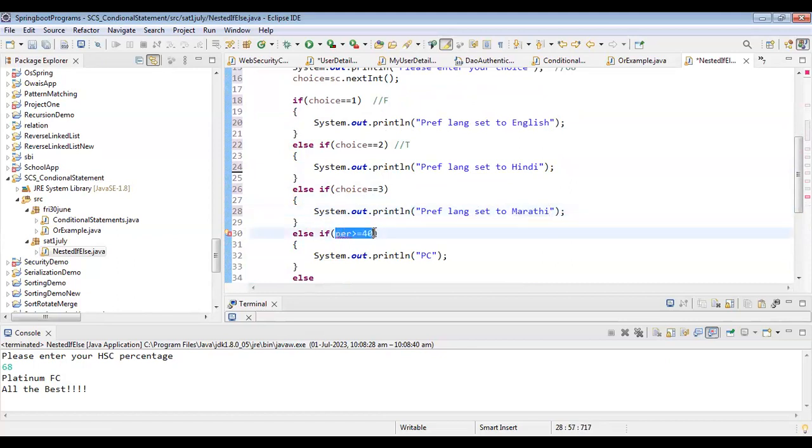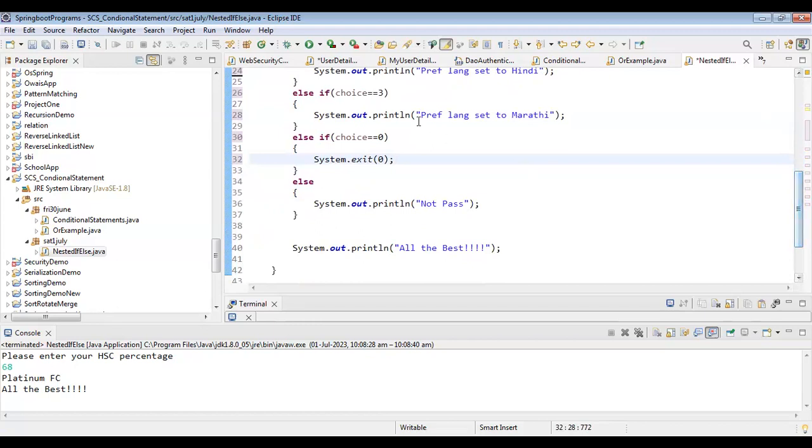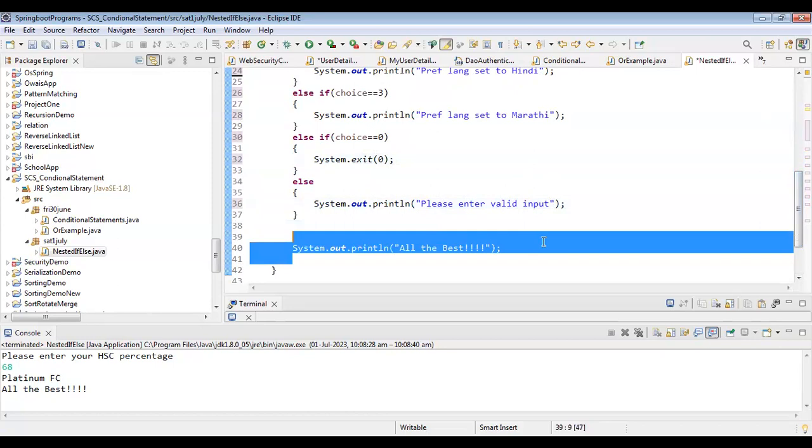Else I will also check for 0, right? Then for exit, we have a System.exit method. This will terminate the program. What if you enter 7, 9? Then apart from 1, 2, 3, 0, I will say, please enter valid input, correct? Valid input. No need to show anything after this.